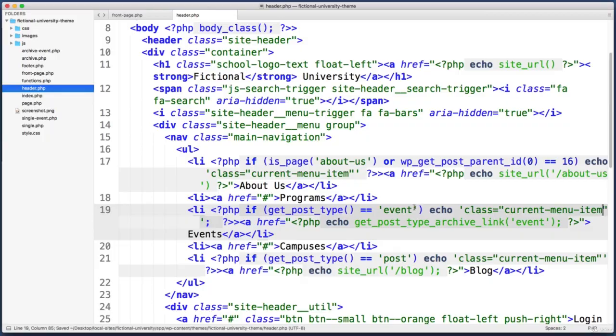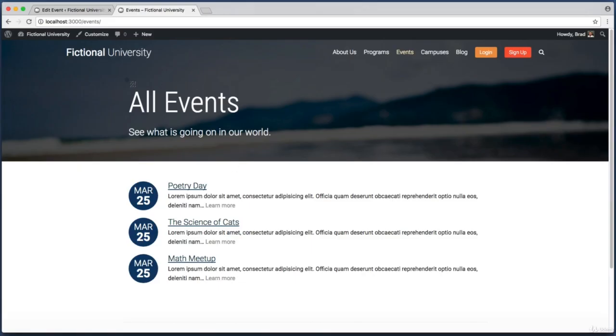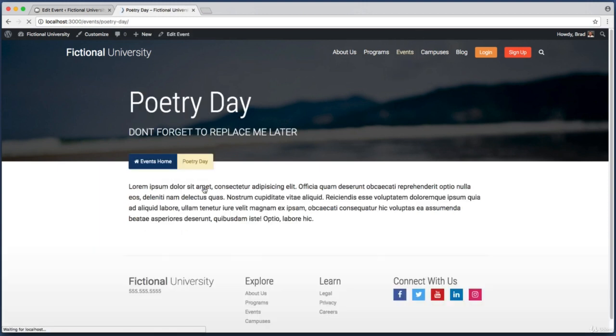Cool, so let's save that. And we can see that we're on the events archive, and it's lit up as yellow. And if I click on one of the individual events, we're on the single page, and it still lights up as yellow. Perfect. That's going to bring this quick lesson to a close.